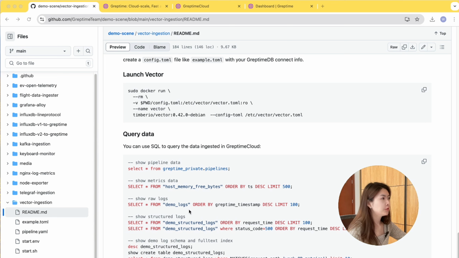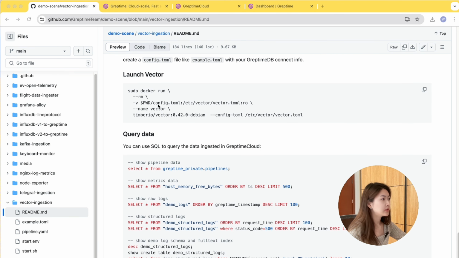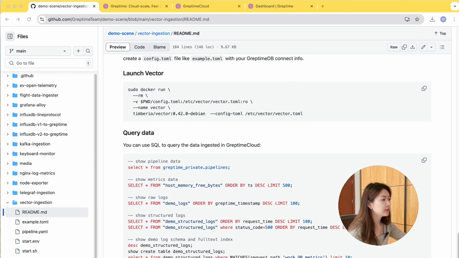Now that you have all the config files needed, let's ingest the data into GreptimeCloud. You can also find the launch vector command here. So this command runs a vector container with a custom configuration. rm deletes the container when it stops. And the second line mounts our local config TOML file to the container, making it read-only. And the name vector names the container vector. Finally, the last line specifies the vector image and config path.